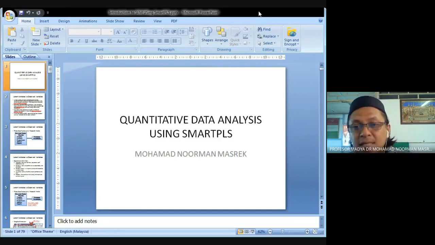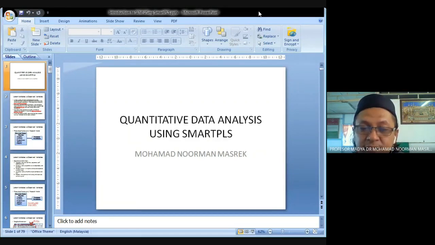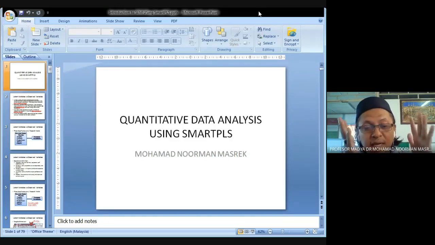Okay, SEM analysis. And let's go back to the basics of statistics. I've been telling this many times. Statistics can be generally divided into two: descriptive statistics and inferential statistics. Now inferential statistics can be branched out into two: parametric and non-parametric. Each of parametric and non-parametric can again be divided into two: one is on differences and the other is on relationship.